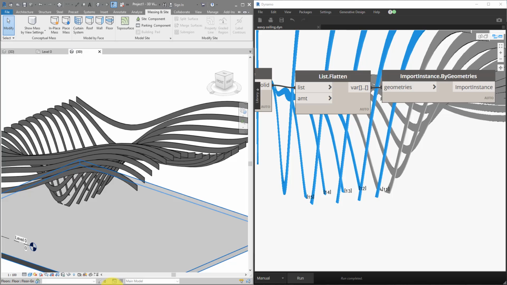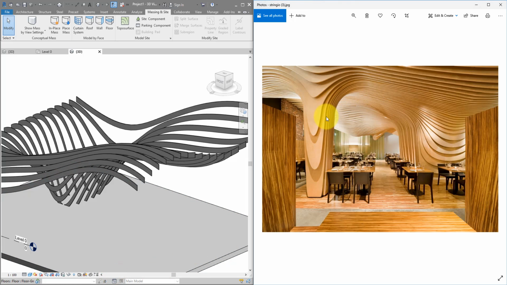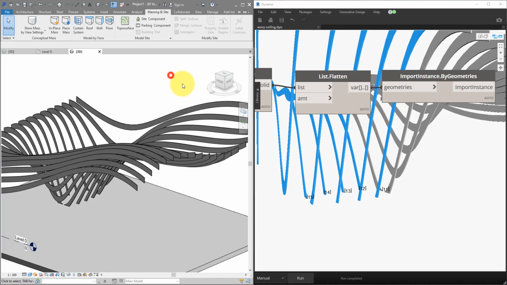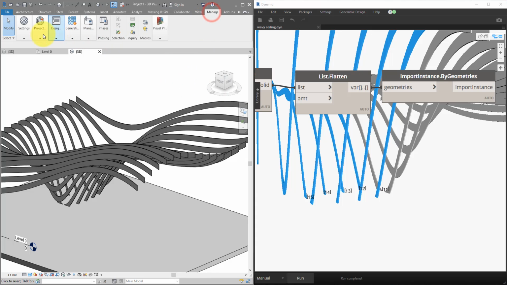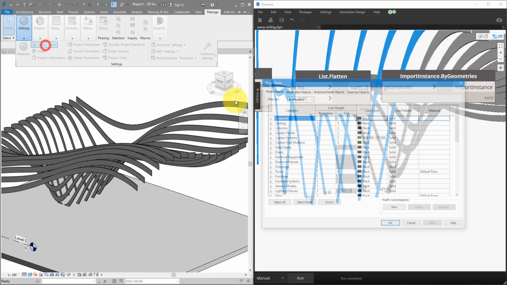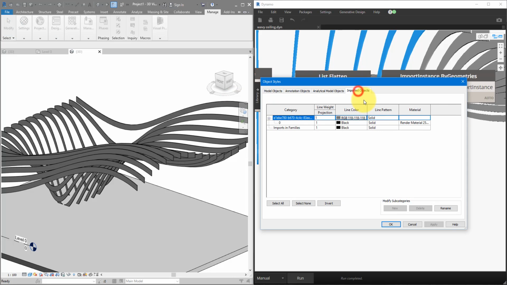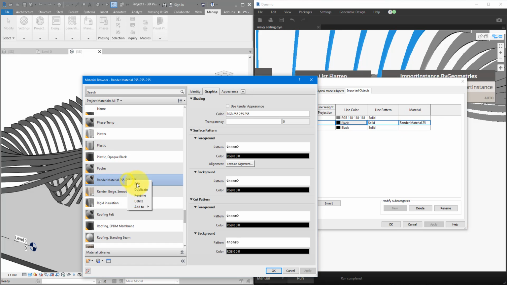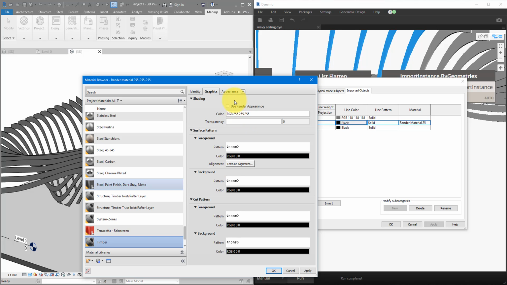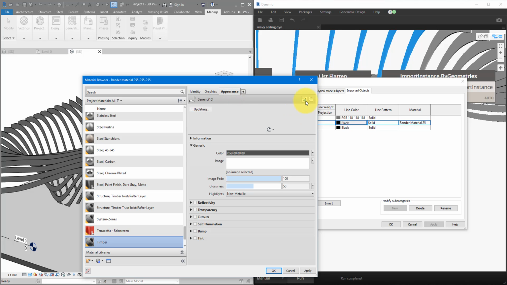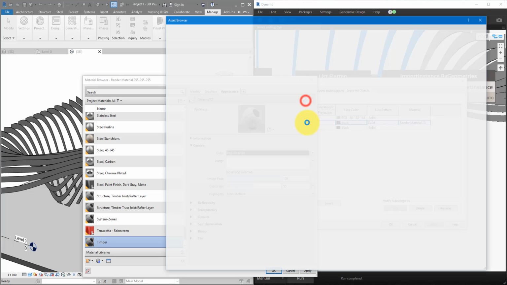Anyway, if I go back to the reference image now, of course we want them to be timber slats, so let's see how we can give them this material. Just go to Manage, choose Object Styles, go to Imported Categories, and in here that's where you can change the material. If I now click on this, let's say we rename this material to something else. How about timber? Then we can go to Appearance, click on this Replace Asset button.